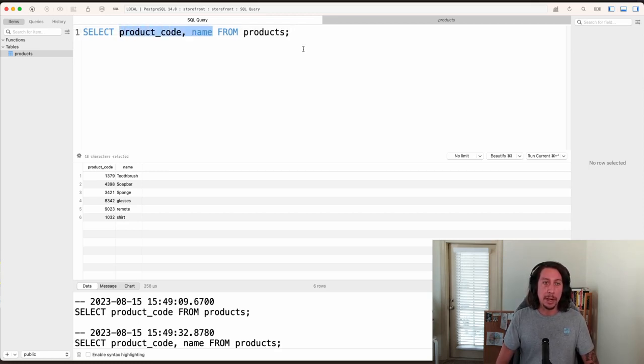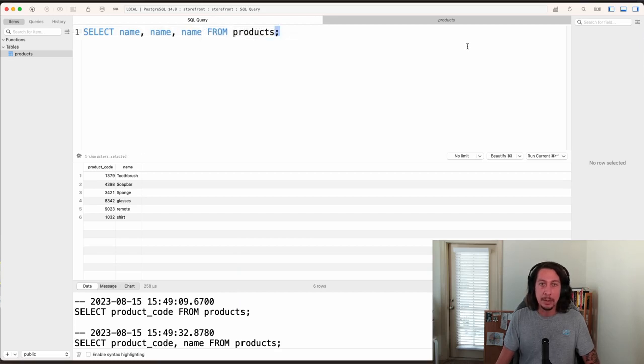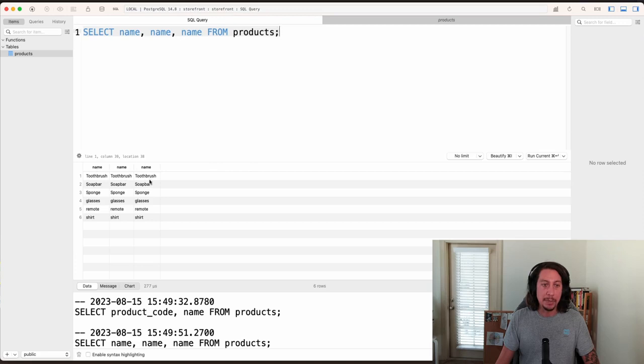Also, we can put the same column multiple times. So if I say name, and let's do it 3 times, and now I click run current, you see that we get the name column returned back 3 times from this query here.